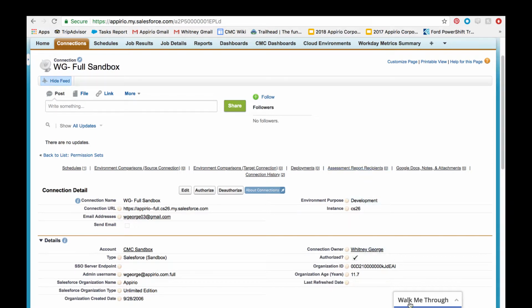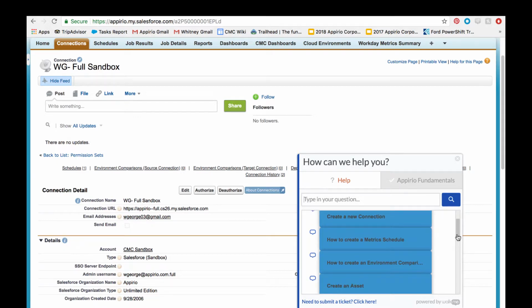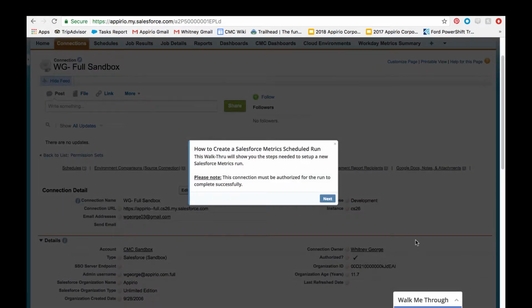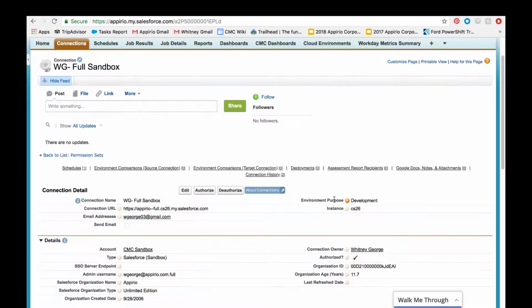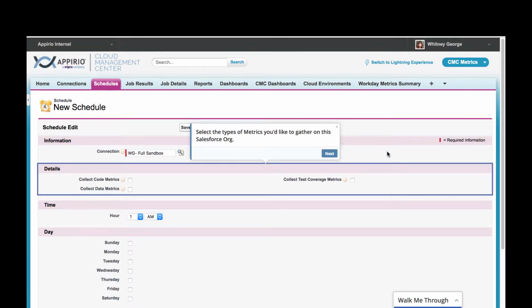Click Walk Me Through. Scroll to the walkthrough for how to create a metric schedule, and click Next. I'm going to create a Salesforce metrics job, so I'll choose the default Salesforce metrics record type, select Next, and Continue. Now I can select the metrics categories I'd like to include in my run. For the purposes of this demo, I'm going to choose all three. You can select one or more categories.